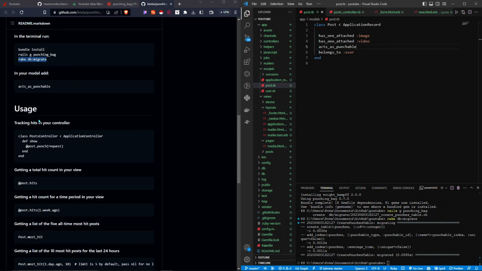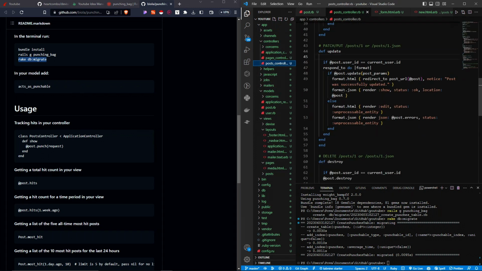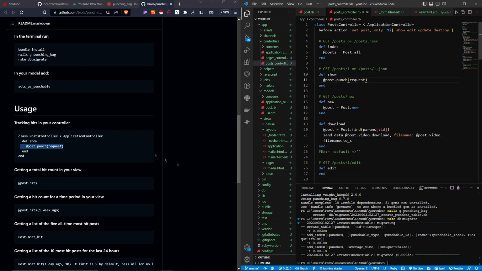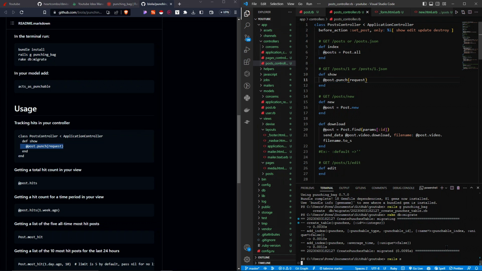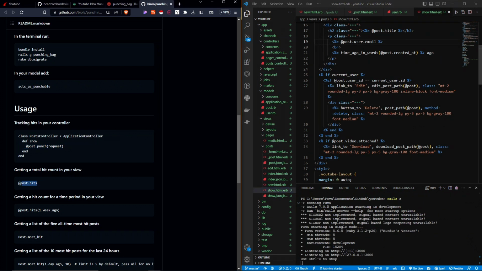So we're already halfway there or more. To use it, all we have to do is go to the controllers, the posts controller, and then go to the show action. Show action is here, and we're going to say @post.punch(request). Once we've done that, we can start the server. While the server is starting, we have to do the last thing, and that's to go to posts, and then go to the show, and then we'll say post.hits.